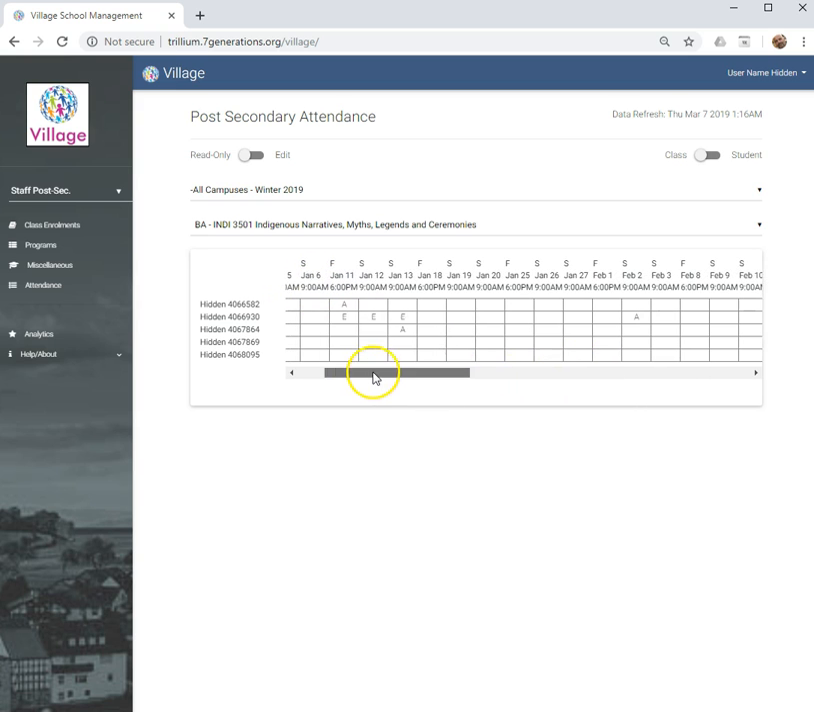But if we move over to the left, you'll see the number of days enrolled, the number of absences, the number of lates, and the number of excused absences. The number of days enrolled is student-based. If a student starts later, this number might be a 38 or 35 or whatever. And you'll see that you just have the indicators here because we're in read-only mode.